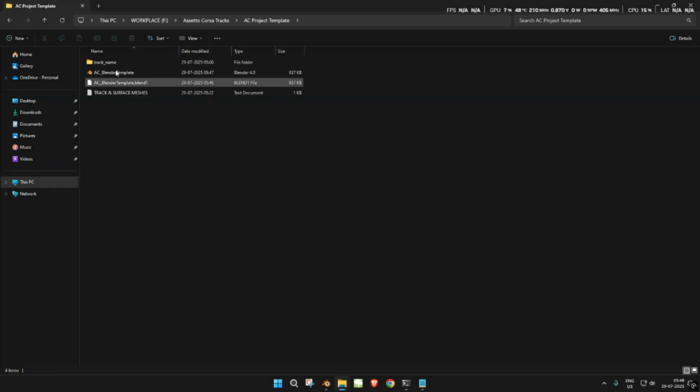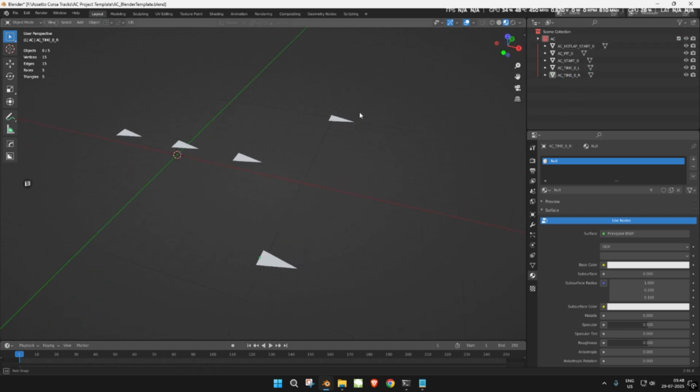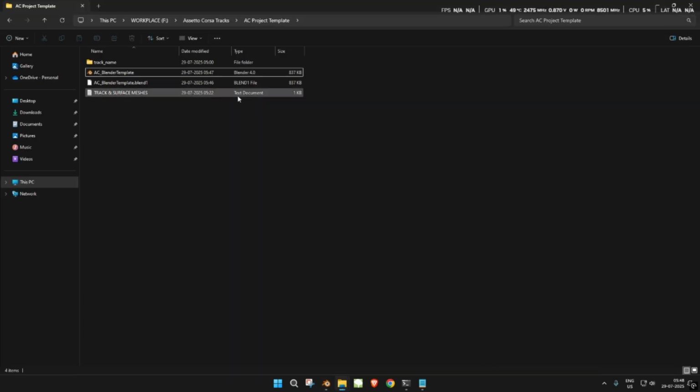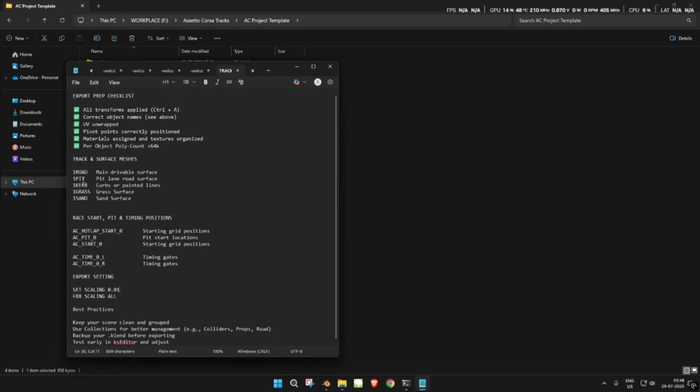First, we'll need some template files. I've already prepared everything. You can find the download link in the description. One is our track directory, and the other is a Blender file that contains all the required assets we'll need to integrate into our project. I've also included a helper text file that'll guide you through object naming and exporting.